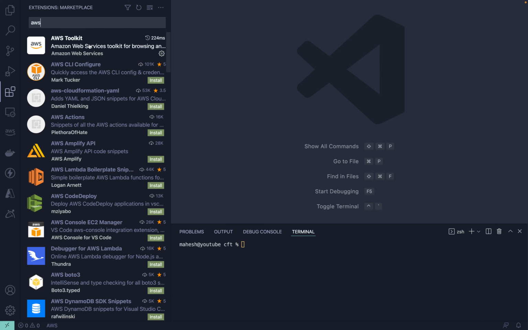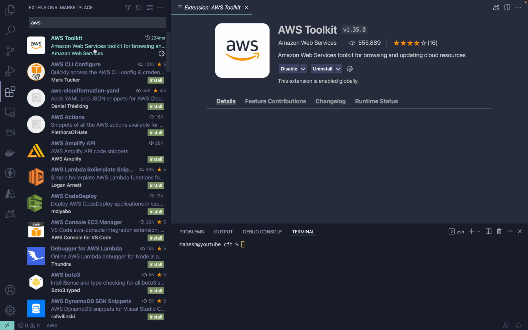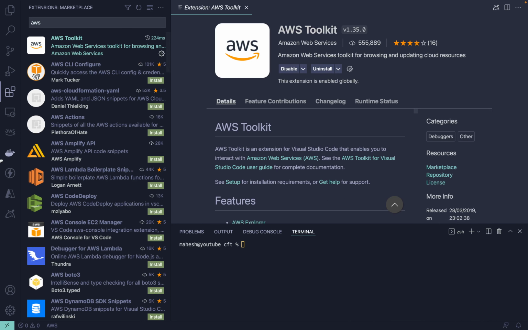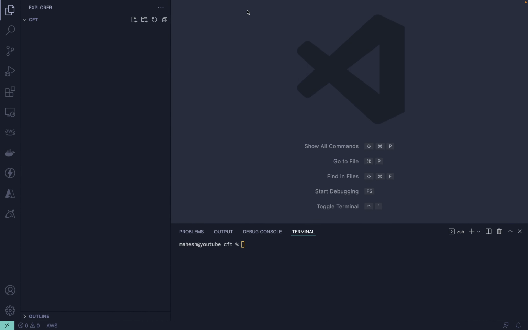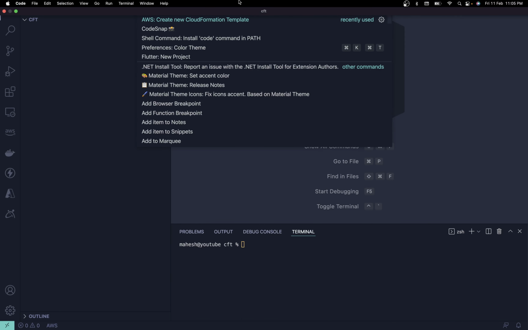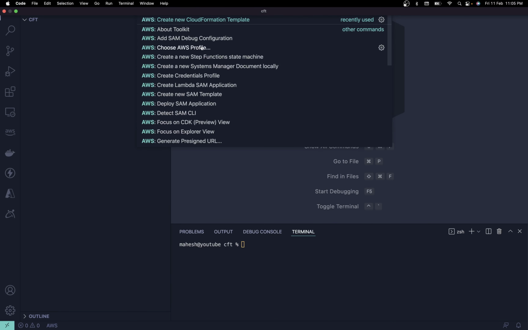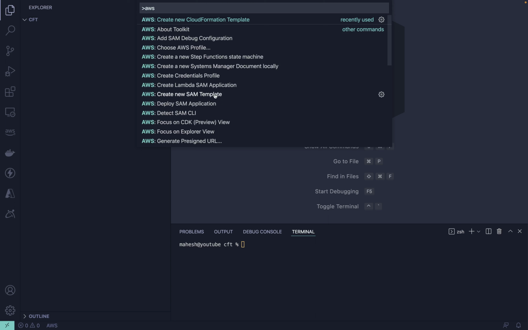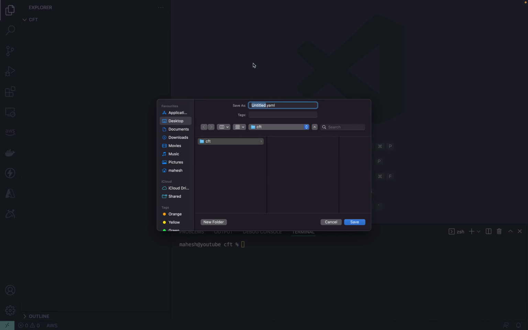Till then you can see the AWS CLI. Click here, install this thing, and you don't need to worry about anything else. So Ctrl+Shift+P. You can search for AWS commands. You can see there are lots of things out there. So we need to create a new CloudFormation template. So select here. Okay. Just select your folder. Name it. I'm going to name it template.